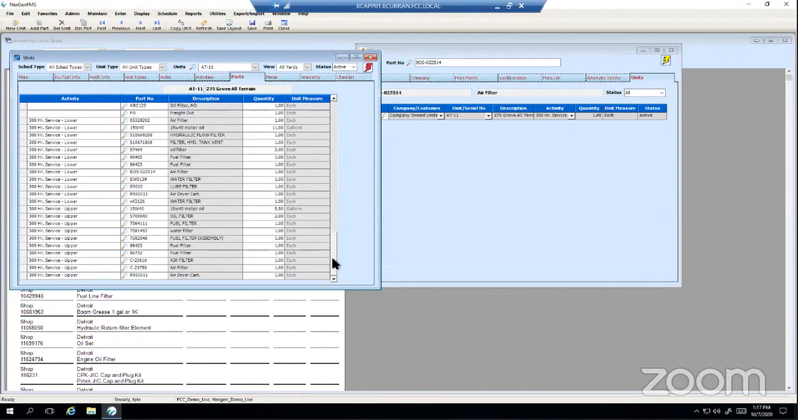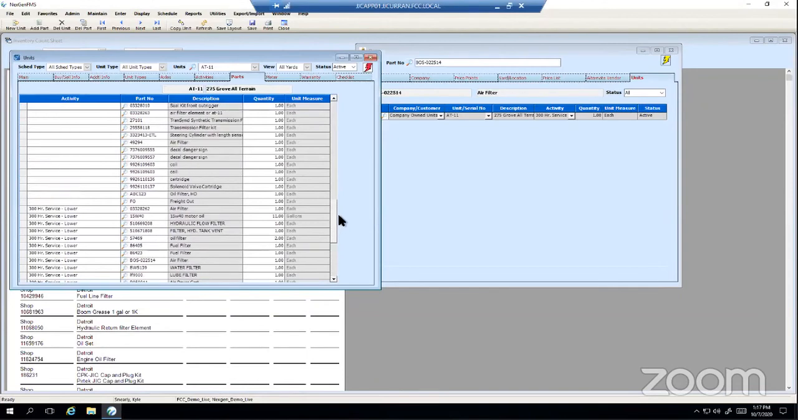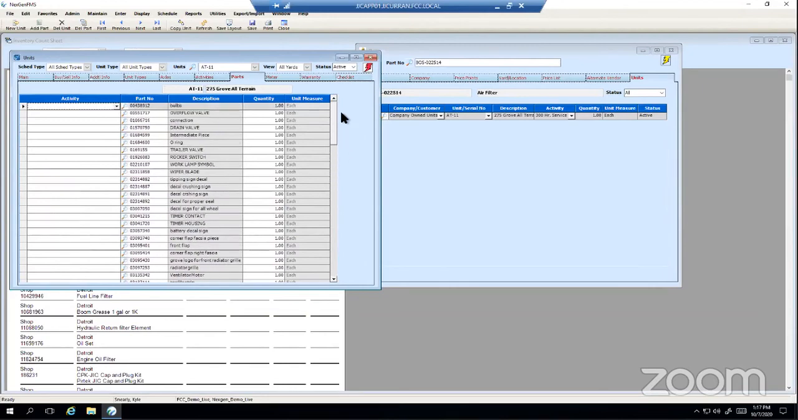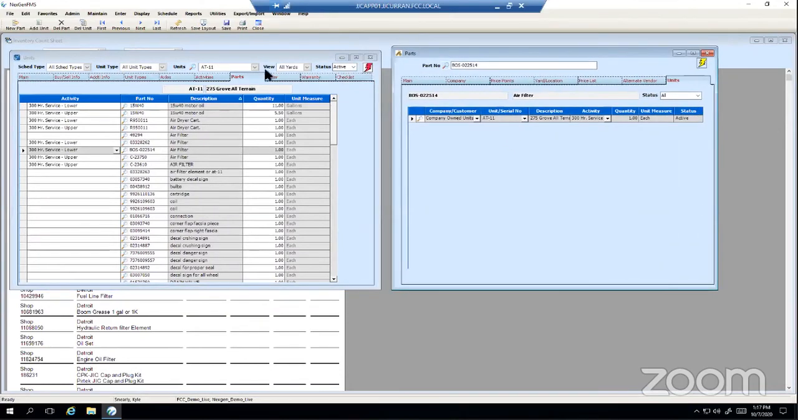I'll try to find my part here. I put it on 11, right? Where is it at? There it is. All right, so you can see when I added it here on the part screen, on the AT11 maintain unit screen, it shows that same part. And vice versa, if I added it on the unit, it would reflect here.